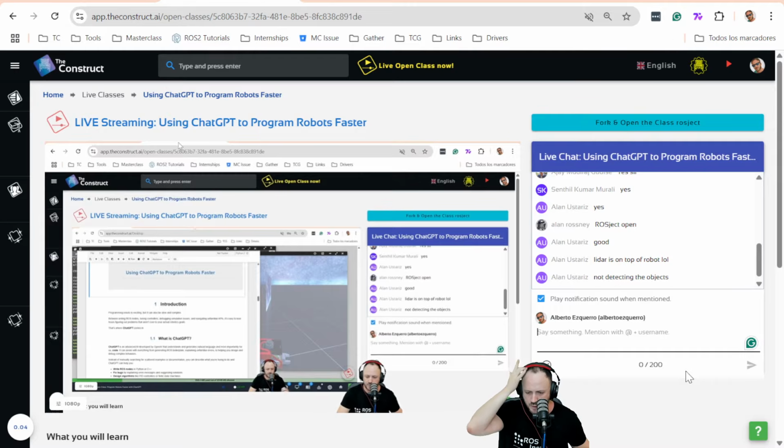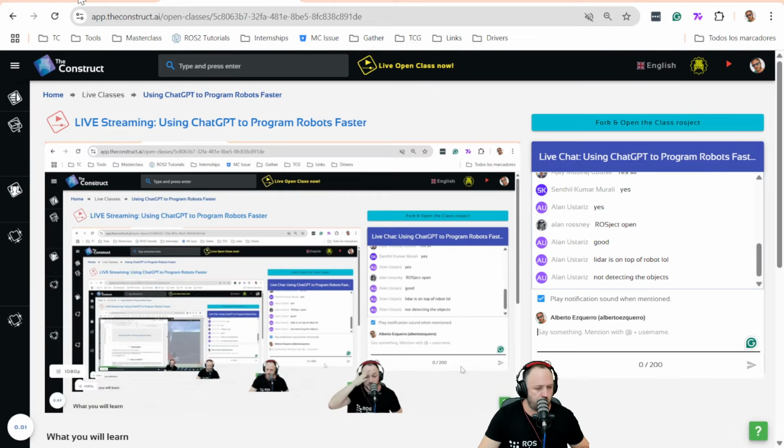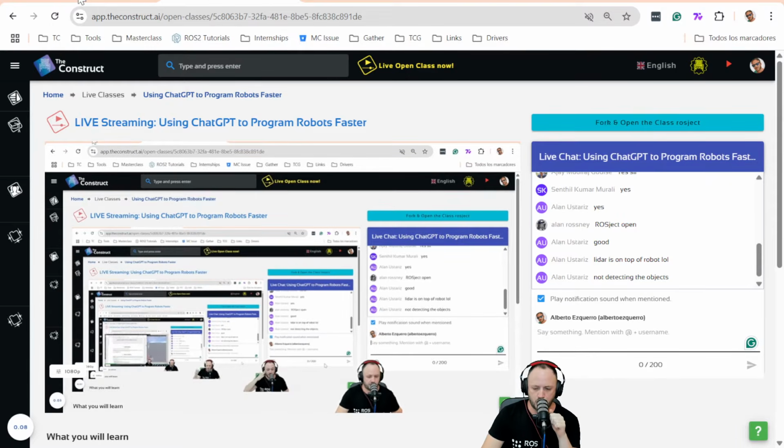LiDAR is on top of robot, not detecting the objects. Yes. Yeah, no worries. So we are not going to be using the LiDAR for today's class, Alan. So don't worry about that.